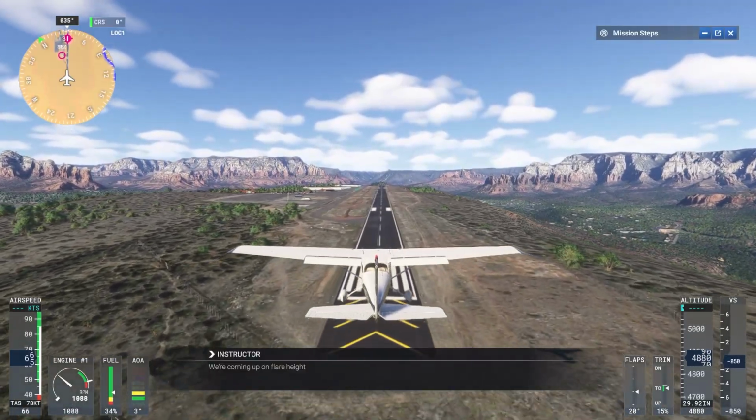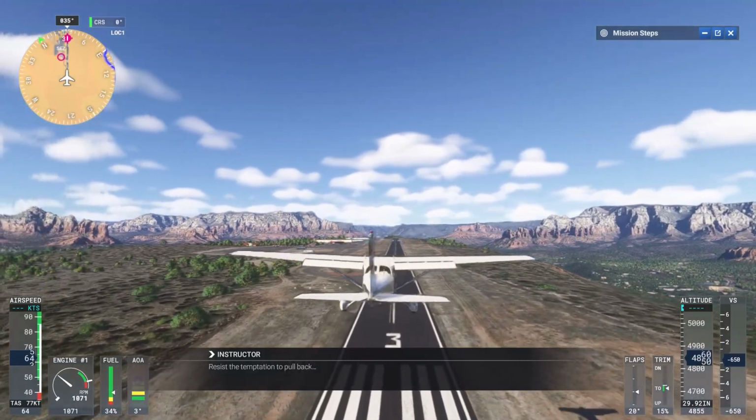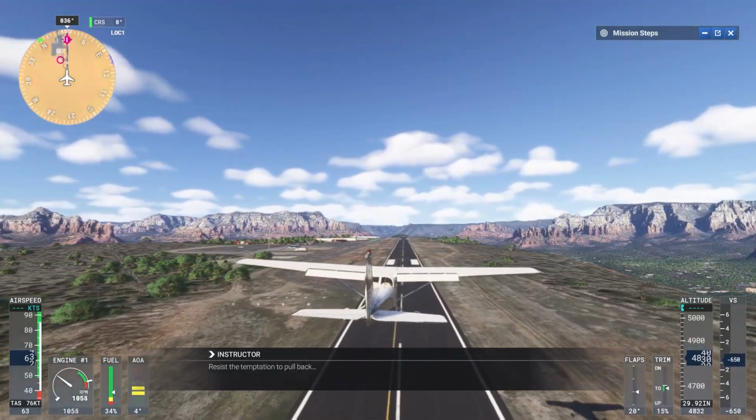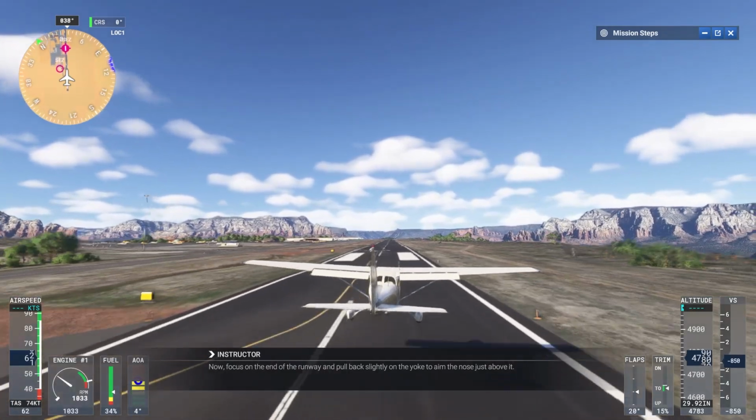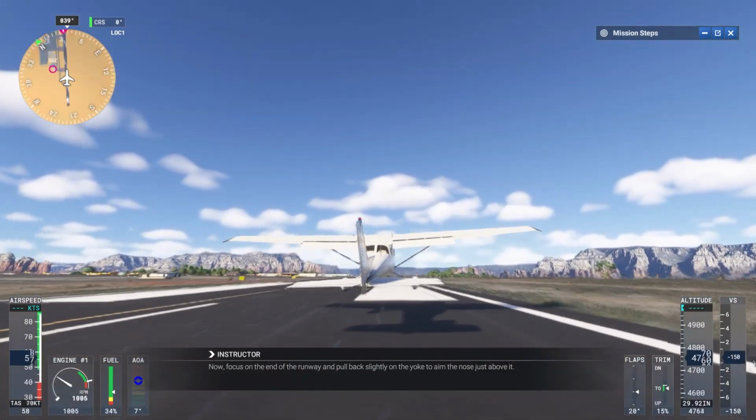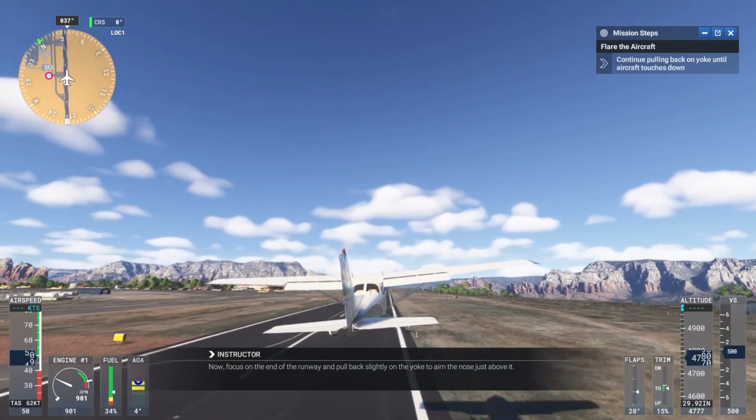Let's switch to the external view. We're coming up on flare height. Resist the temptation to pull back. Now, focus on the end of the runway and pull back slightly on the yoke to aim the nose just above it. No, I messed it up.